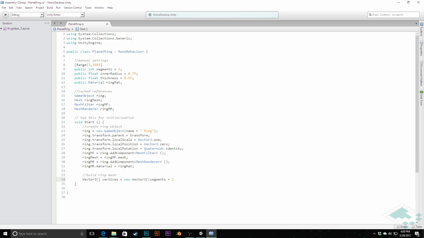And the reason for that is that the very starting point of the ring, we actually need to double up and have another set of vertices at that point at the very end, because we don't necessarily want them to be the exact same UV coordinates. So that's why we're saying segments plus 1, is that last final edge.